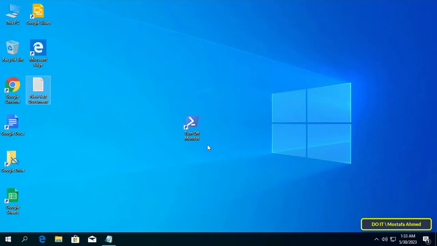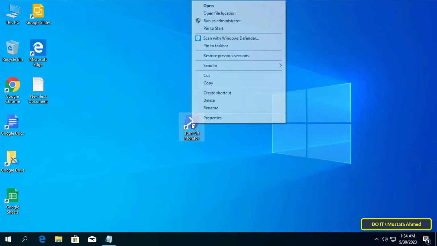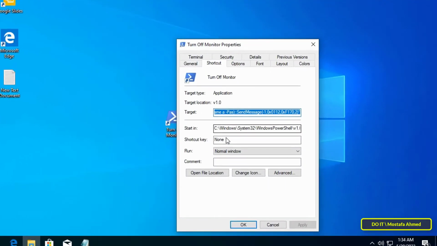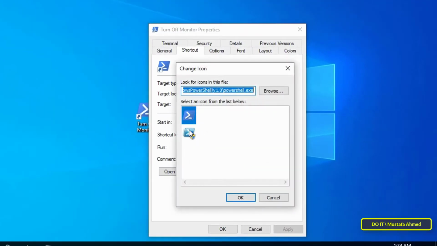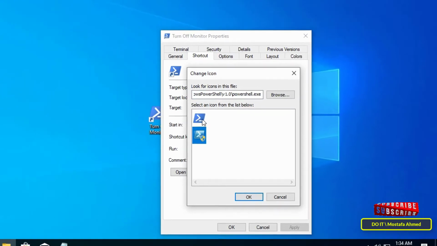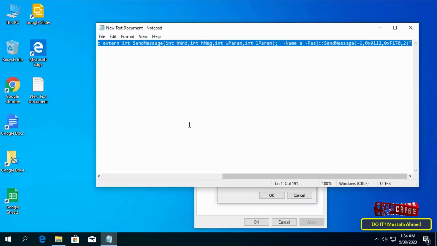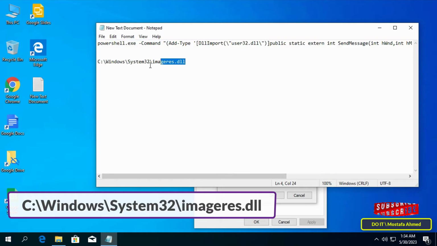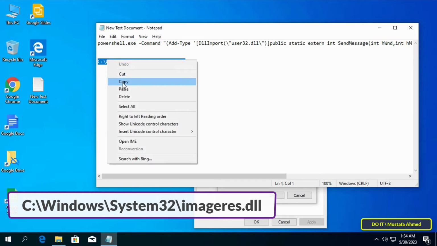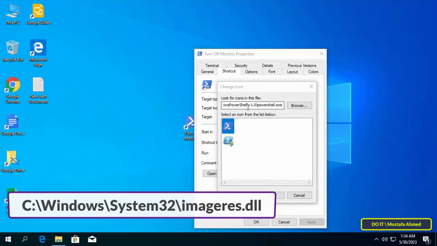The next step is to change the shortcut icon, so right-click on the shortcut, and from the menu click on Properties. In the Properties window, click the Change Icon button. And you may not find many icons available to choose from. So copy this path that appears in front of you on the screen, and paste it in the Look for Icon field, and I will leave you the path in the description of the video.